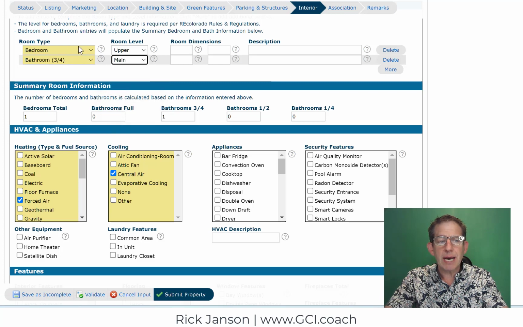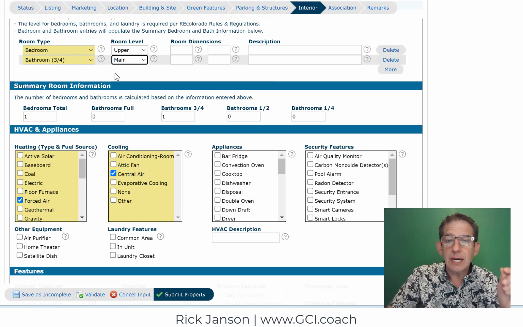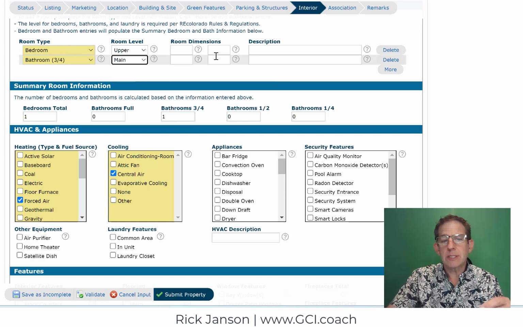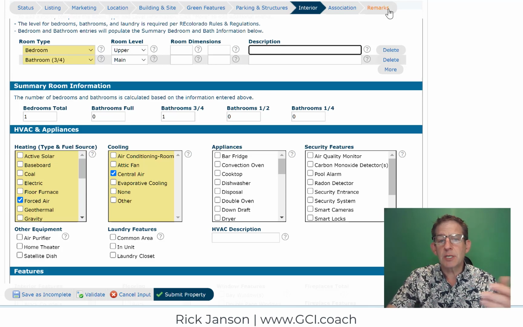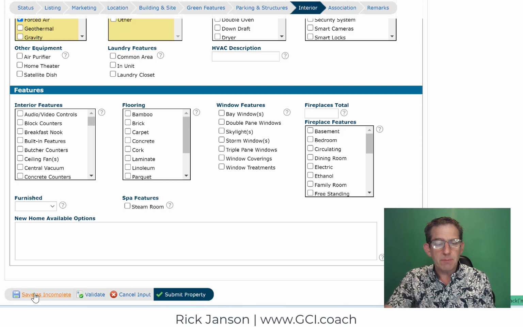So all of your bedrooms and bathrooms, you're going to make sure you put in all of the room types, the dining room, the living room, everything else. If you've done a Matterport, you can put in the room dimensions. Best practices, you also add a description. And then when you're done with all of this, you can save as incomplete.